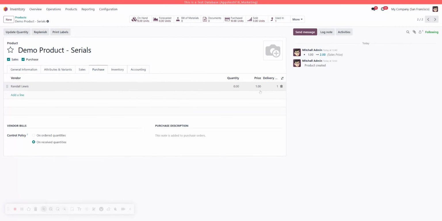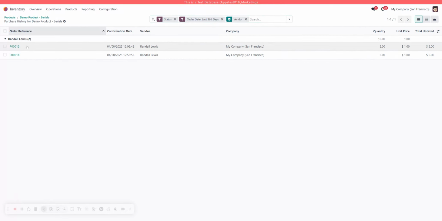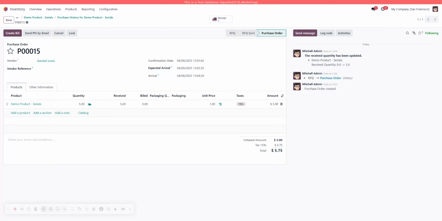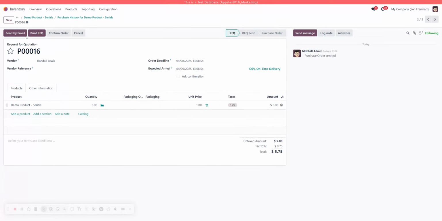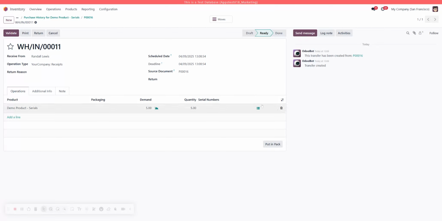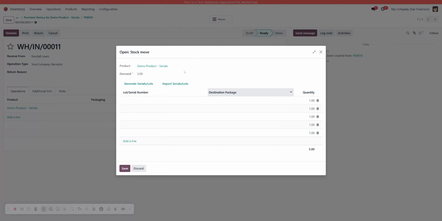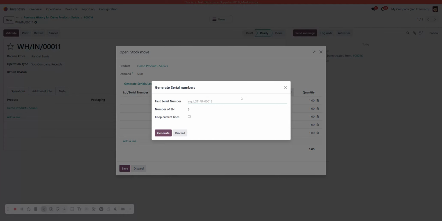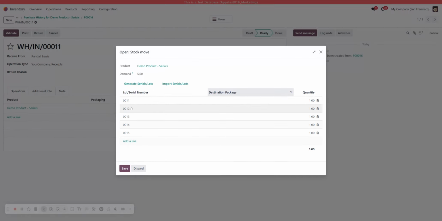Once you enter in purchase information, you'll be able to create a purchase order. For those products, and when you check those products in is when you will be assigning the serial numbers to them. So it's going to generate however many serial numbers are on the purchase order in an ascending order.